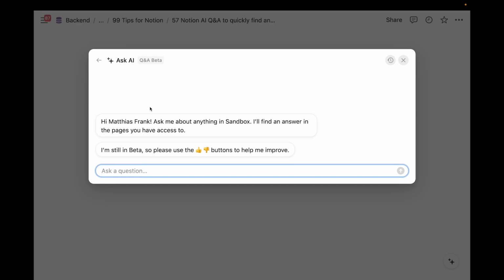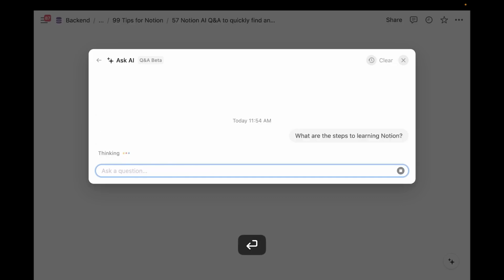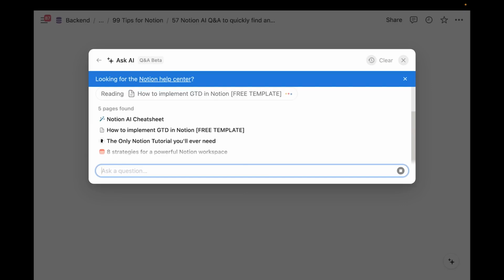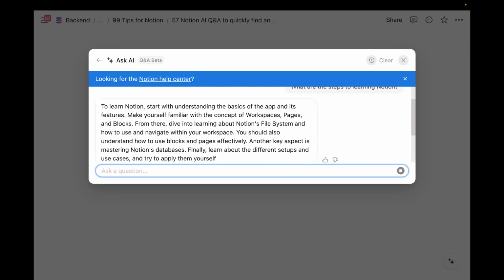So let's ask it, for example, what are the steps to learning Notion? And what it will do is it will search through your complete workspace and based on, again, the AI models will create an answer based on all the information that it finds. Plus, it will also show you the pages where you can learn more.